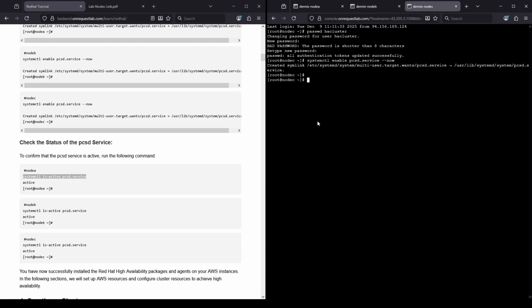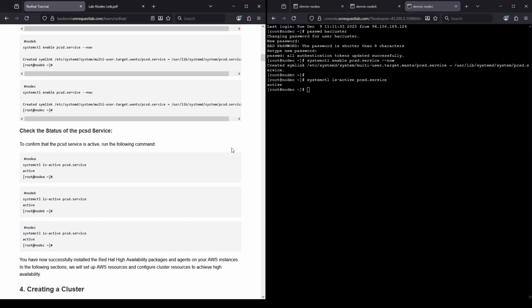Section summary. So in this milestone, we have successfully installed the PCS, Pacemaker, Corosync, and fence agent packages on all 3 nodes, enabled and started the PCSD service, and set the password for the hacluster user. This completes the foundation needed for the cluster to be formed. In the next milestone, we will authenticate all nodes together and begin creating the actual cluster configuration.